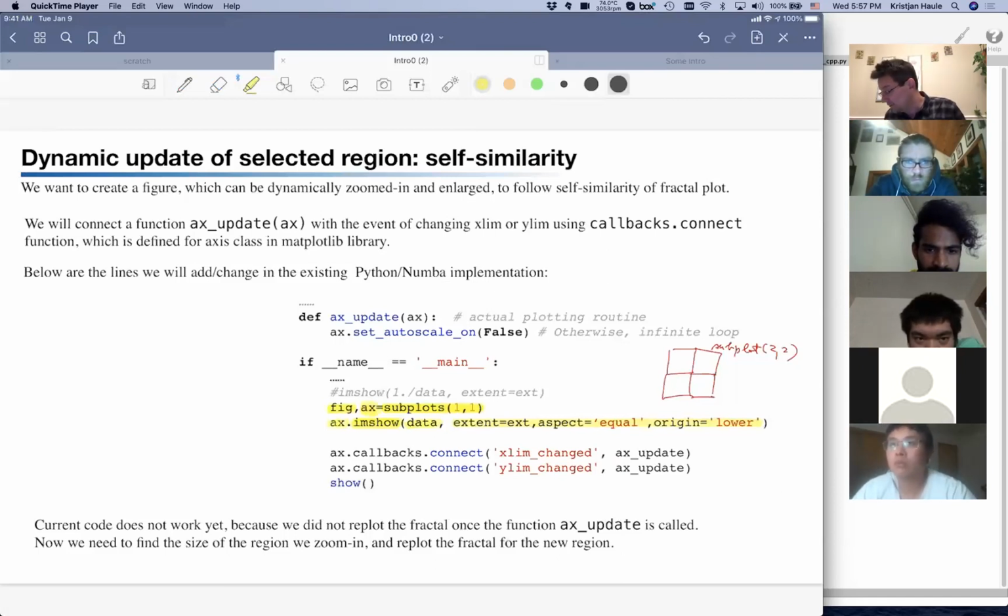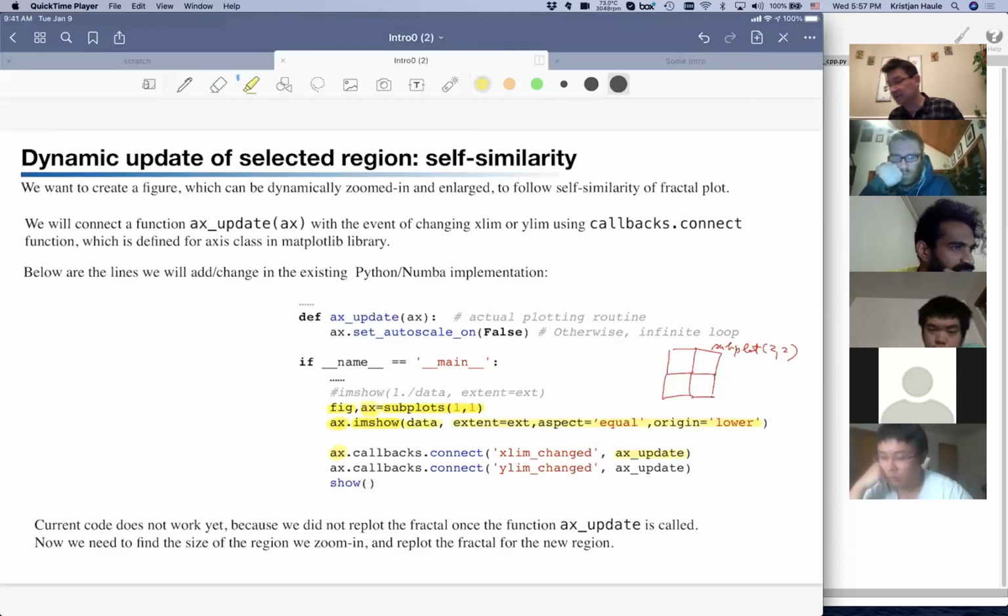Okay, so how do we modify? Well, as I said, we're gonna throw on this axis our original plot. Okay, just like we did before. And then next thing, we're going to connect this axis with a routine which we're going to call AX update. Okay, and here we're going to also connect this axis with AX update, and the first connection is whenever X is changed, and the second connection is whenever y is changed. So it turns out we need to do the two separately somehow.